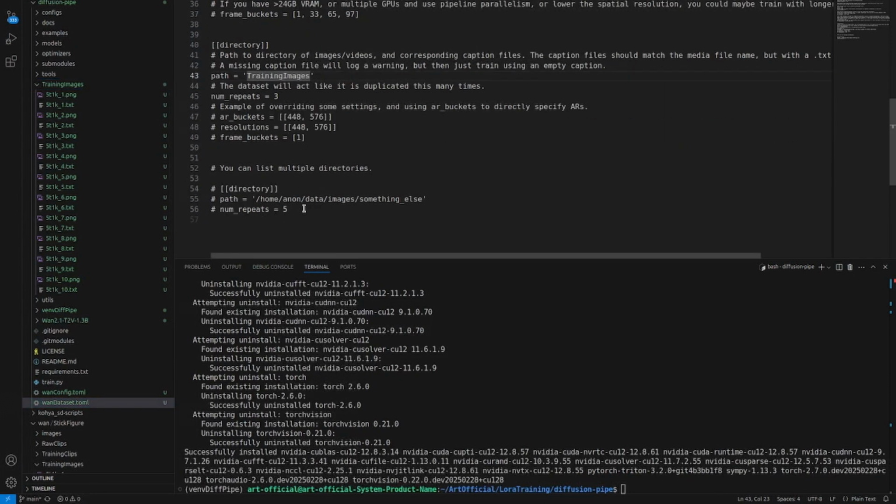Okay, and then the last thing that we need is to set the number of repeats. Because we're not using regularization images, you might even just be able to put 1 here, but that gives you tons of epochs. So I usually put this at 3 or 5. We can leave it on 3 for now. Okay, so that should be everything that we need.